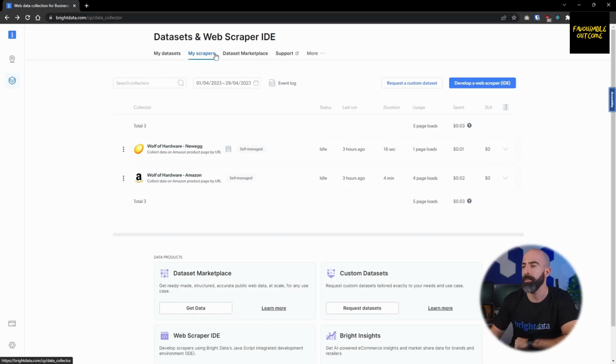So it's time to develop your own web scraper using the Bright Data's integrated web scraper IDE. Now, the reason you'll want to develop your own web scraper is that, honestly, it's a good bit cheaper than doing a custom data set, and you get more flexibility over the parameters and the web pages that you pull from.